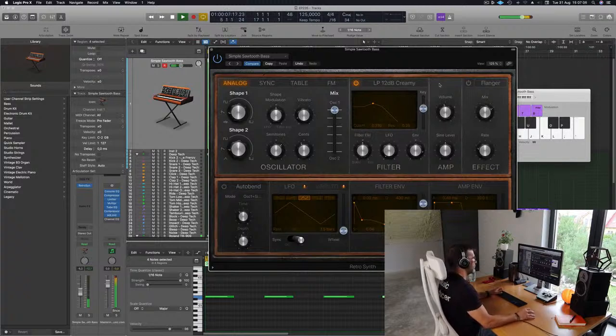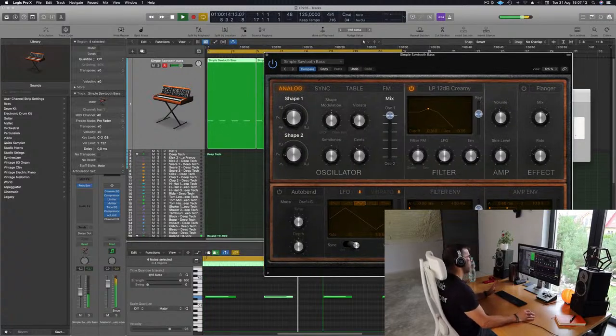So first we have the filter envelope here. Attack here. If I would like my signal to take a little bit more time before it hits the peak, I can go like this.